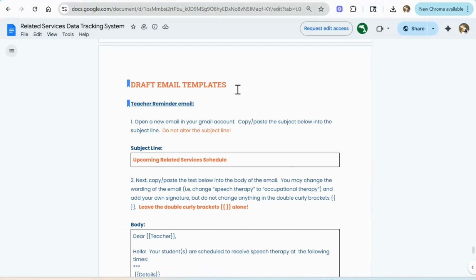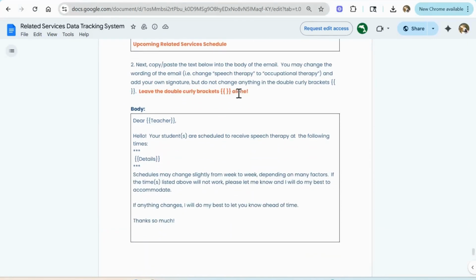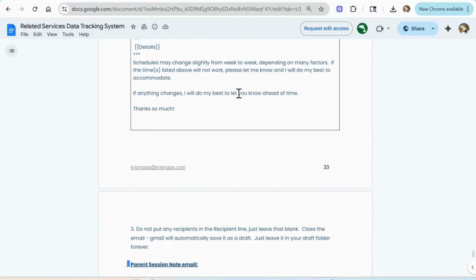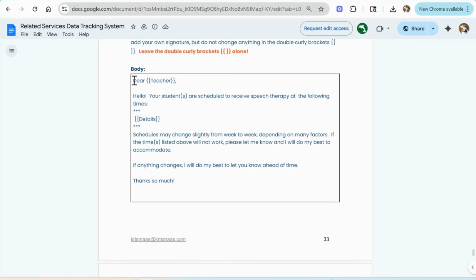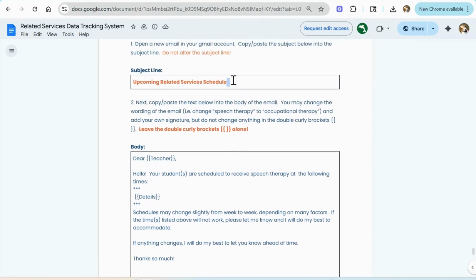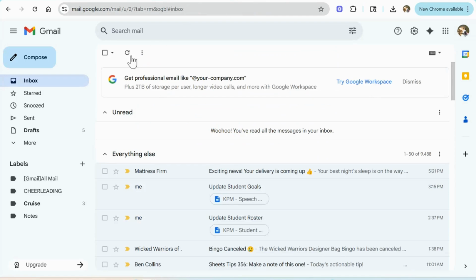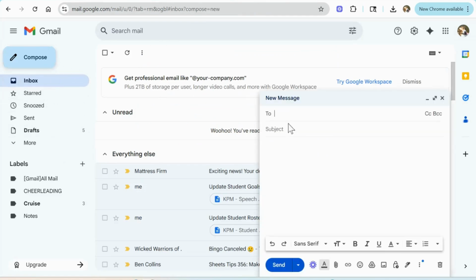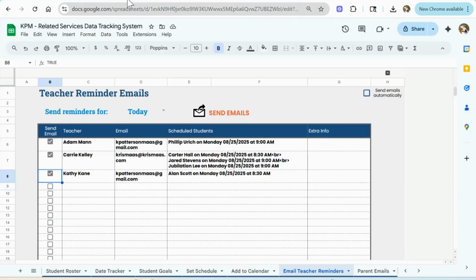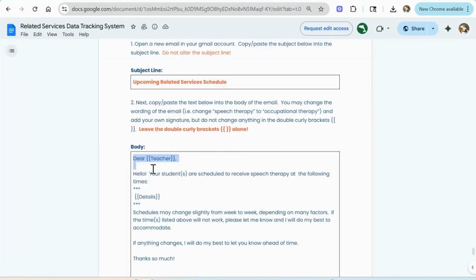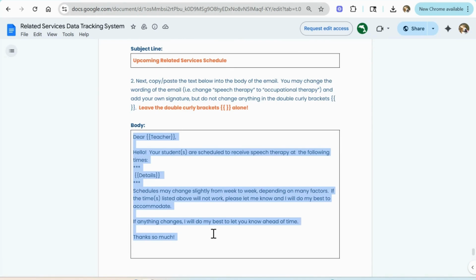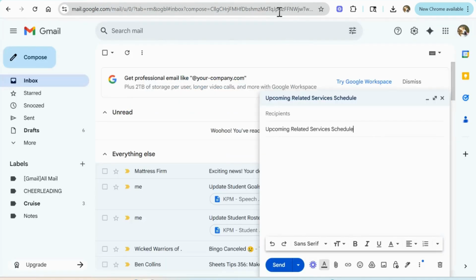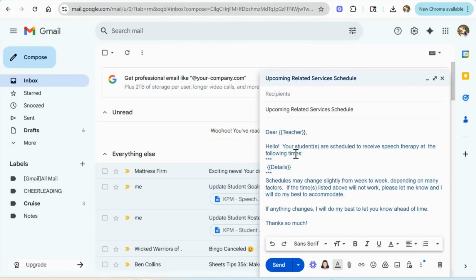The last part of setting up your sheet is getting your draft emails ready. So again, you want to refer to the user manual, and you're going to copy the subject line and paste it into a new email. So click compose, enter the subject line copied from the user manual, and then you will copy the body of the email and you can paste that into the body of your email.